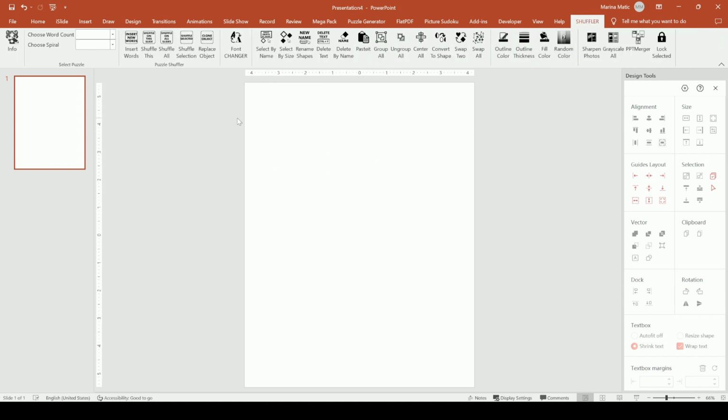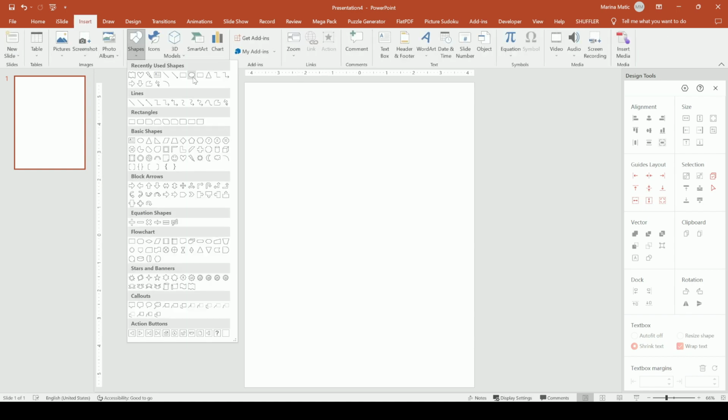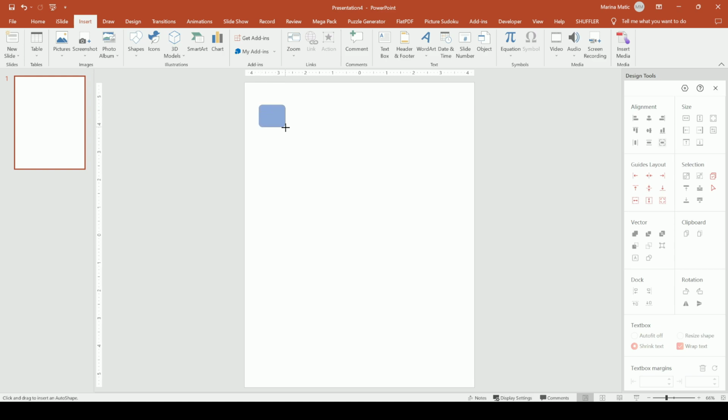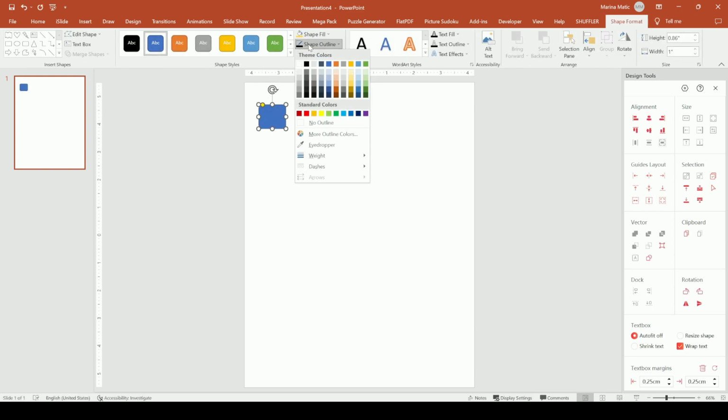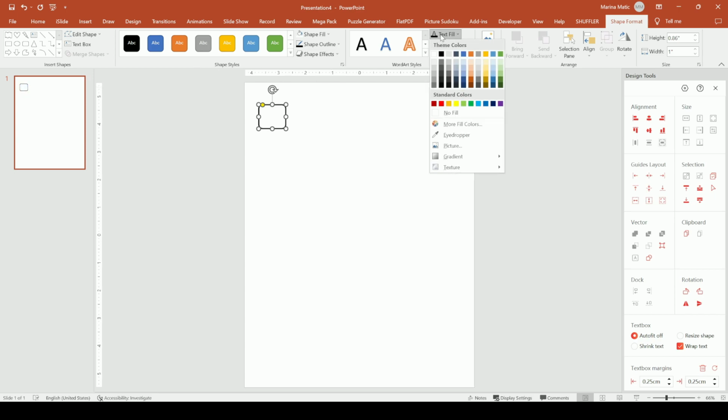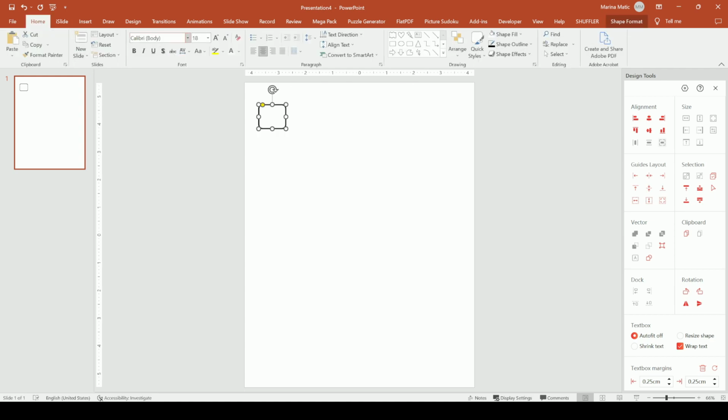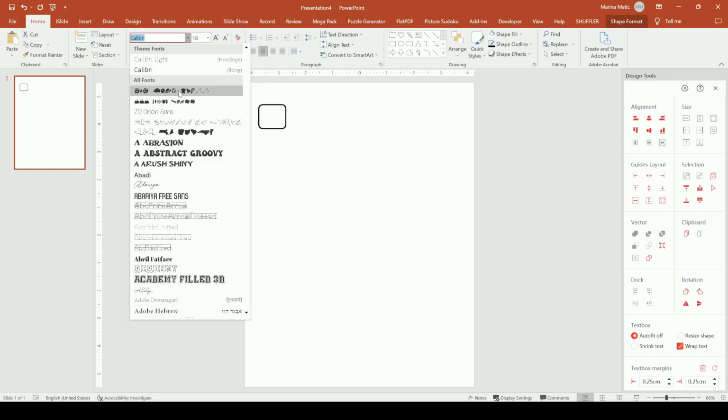So what can I do now? Can I create any puzzles now with a completely blank slide? I cannot, but let's start inserting things. Let's insert this shape. Let's change the shape outline to 3, black, shape fill white, and the text to be black. There is no text inside, but I want it to be black. And also I'm going to set the font.